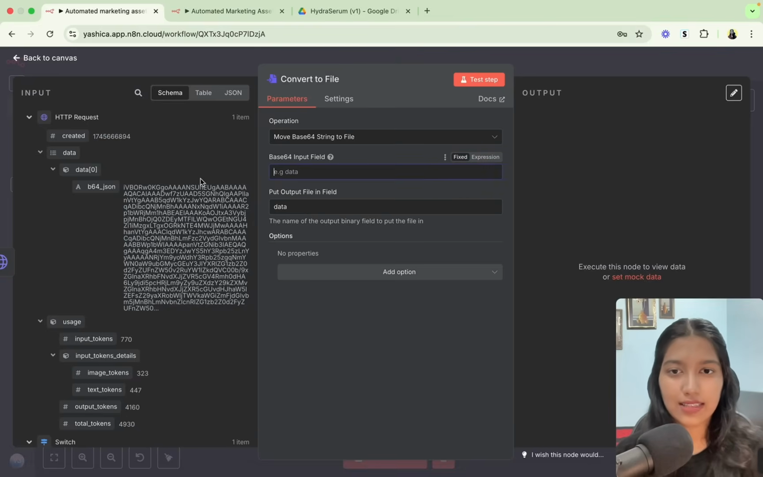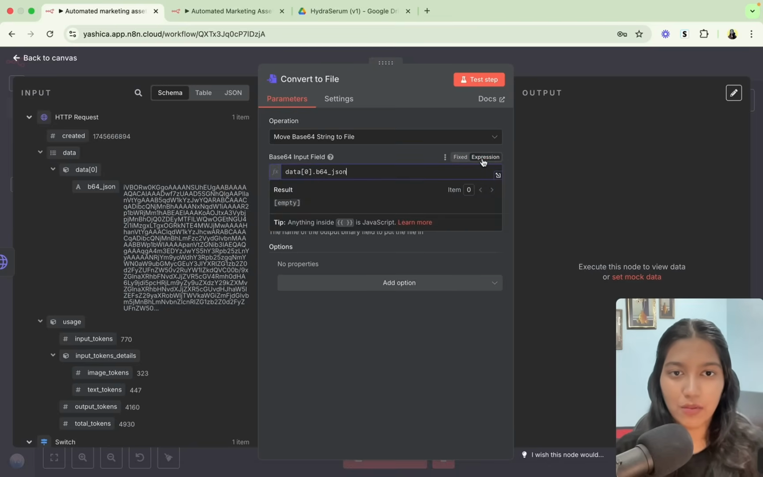And then here it's asking where is the binary data actually stored. Now it is stored in this one. So you're just going to put this right here. Now make sure it is fixed and not expression. Because if you do expression, it's going to take the data itself. We don't want that.